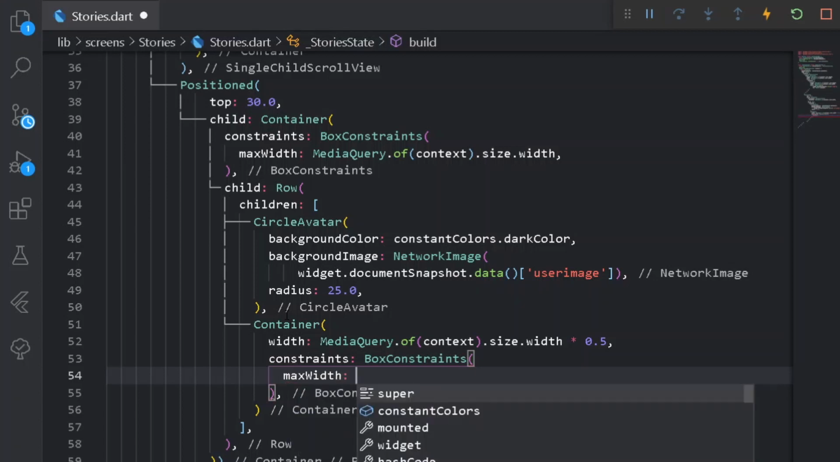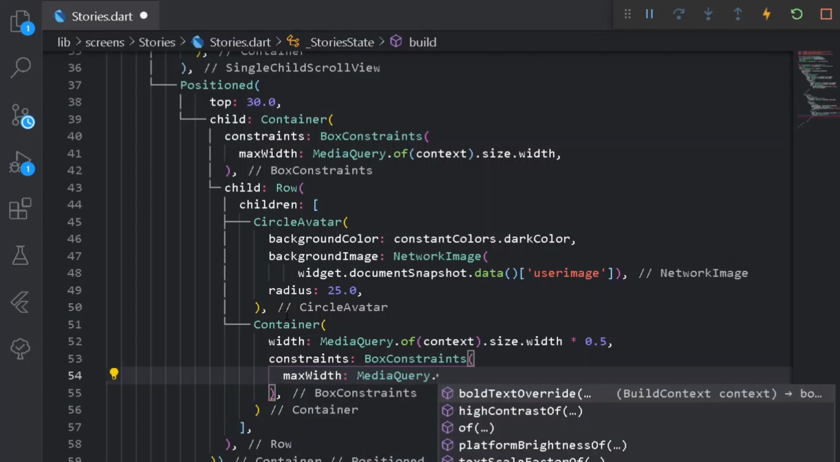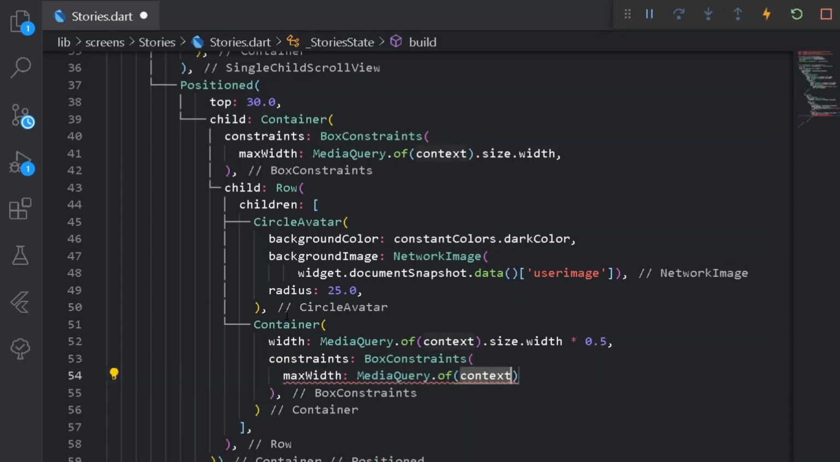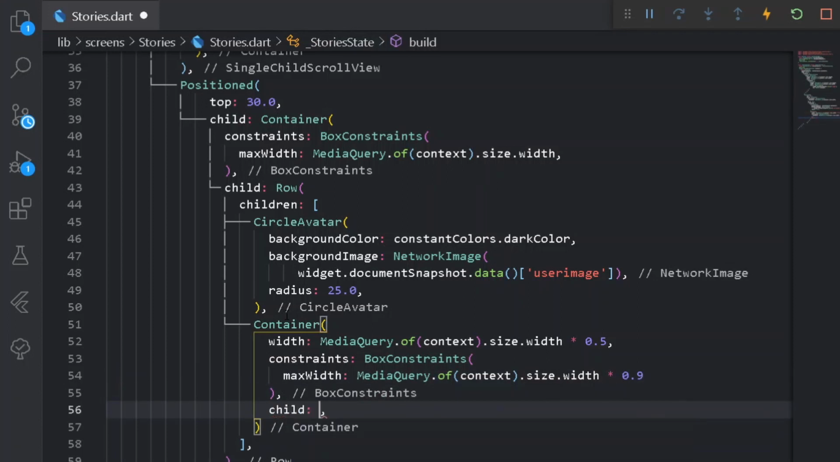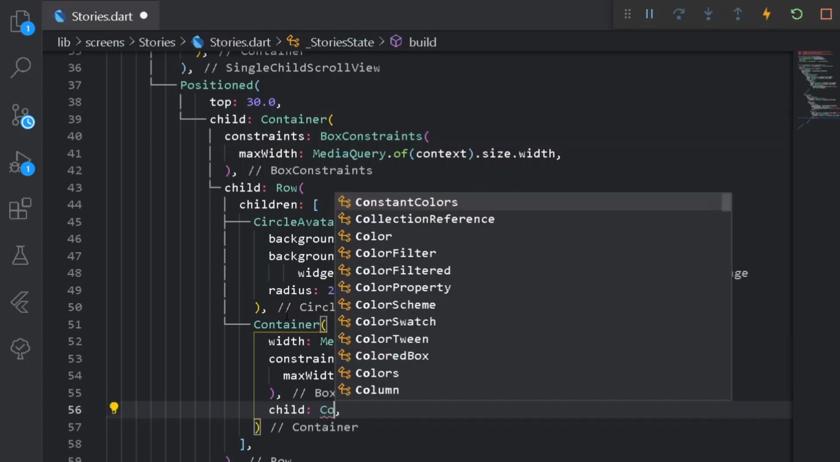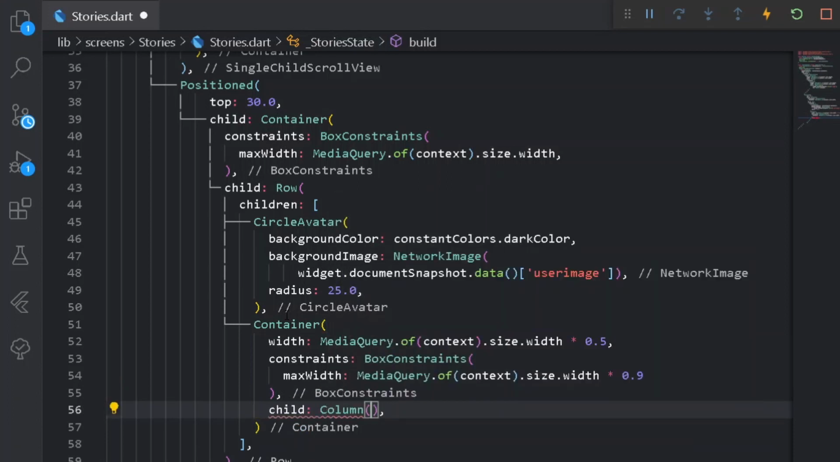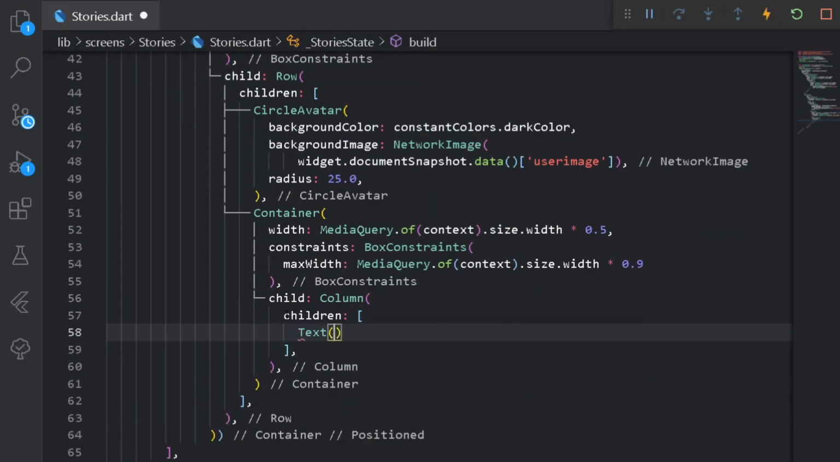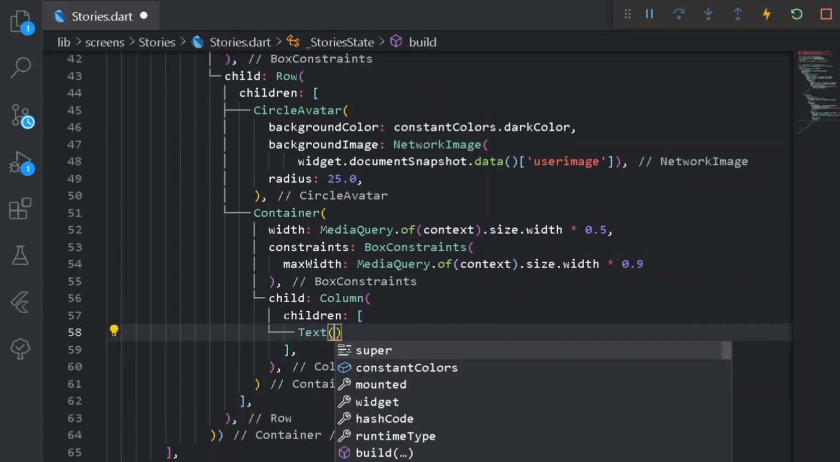So under our max width I can have MediaQuery.of(context).size.width, and under our width let's have a max width of 0.9. Once we have done this, let's have a child to our column as well, that is, a child container as a column. So under my column, to my entire container, first of all I shall be having a text for the username who has uploaded the following story.